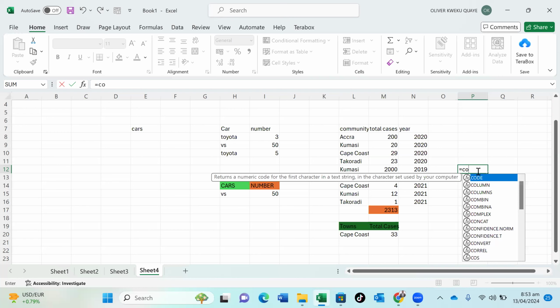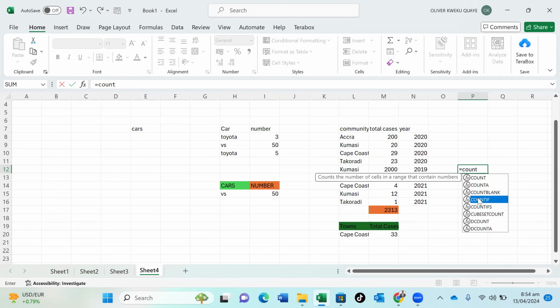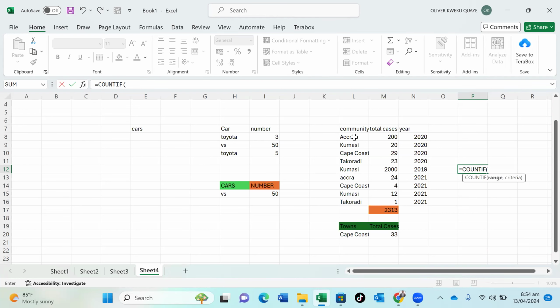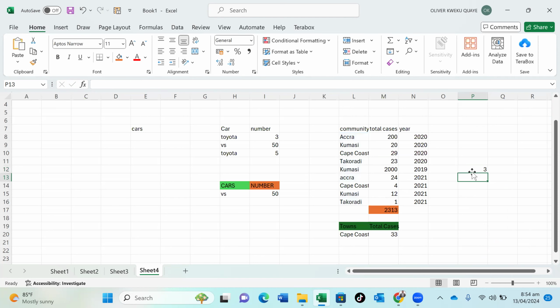So I will use my COUNTIF function, and I'll highlight everything for my string column, followed by my criteria. I'm looking for Kumasi. Then I close it. Now I have 3 over here, so I can see that Kumasi is recorded 3 times. So now I can look for whatever I'm looking for.